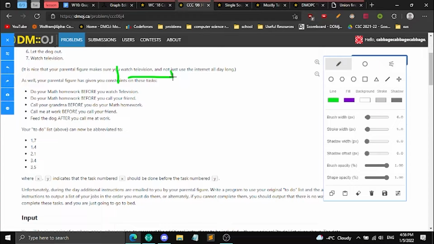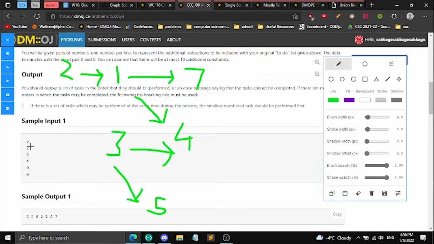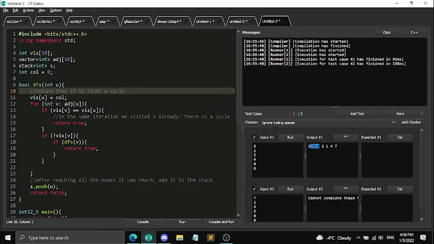So 1 goes to 7, 1 goes to 4, 2 goes to 1, 3 goes to 4, 3 goes to 5. And the additional constraints here, 6 goes to 2, and 5 goes to 4. Okay, so the answer is 3, 5, 6, 2, 1, 4, 7. And we have 3, 5, 6, 2, 1, 4, 7.